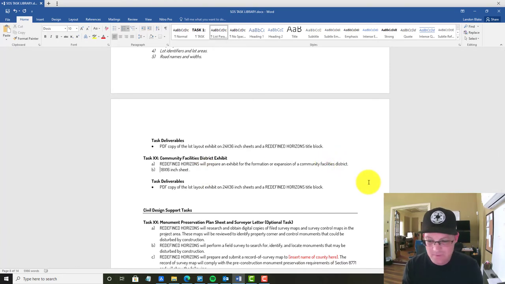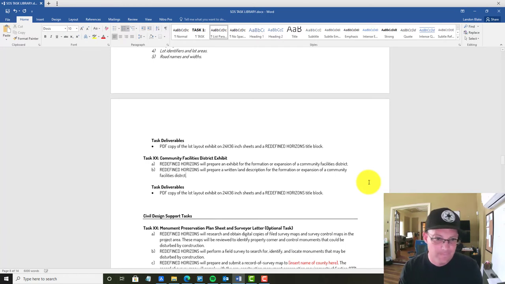Okay, and then sometimes we'll put the sheet down in the deliverable. Sometimes we also have to do a land description for that, not always, but sometimes we'll say Redefined Horizons will prepare a written land description for the formation or expansion of a community facilities district. Okay.